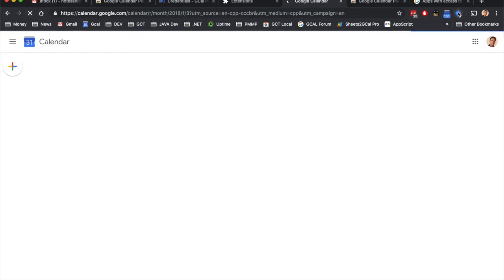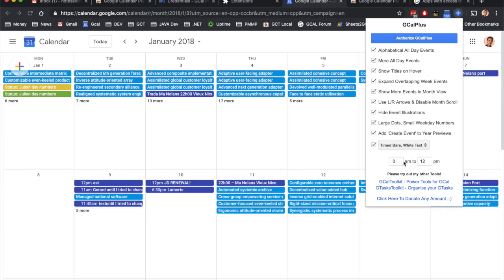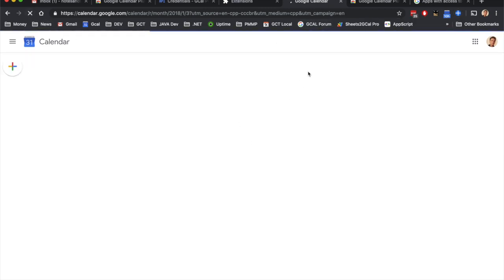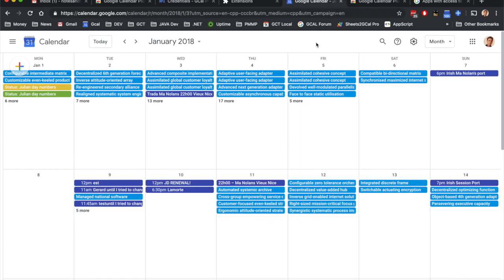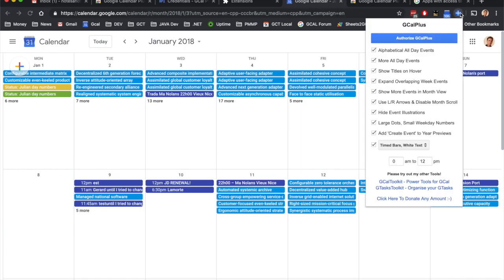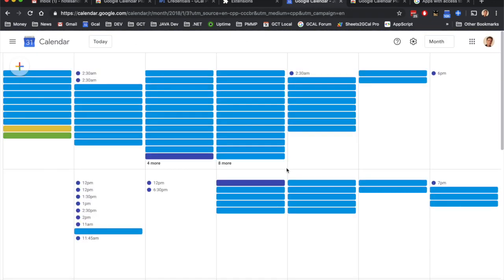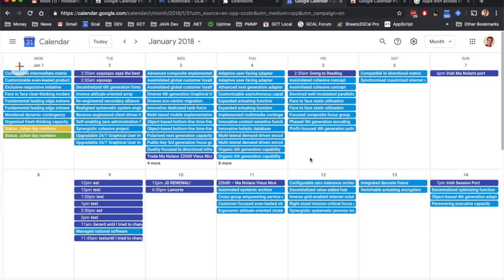And the final thing I'm going to show you here is hiding hours that really should be hidden. Sometimes you have to either click the header of the page or refresh the page for the more events in month view to work, in particular if you're using hide event illustration. So if you turn that off, then we get the full display.